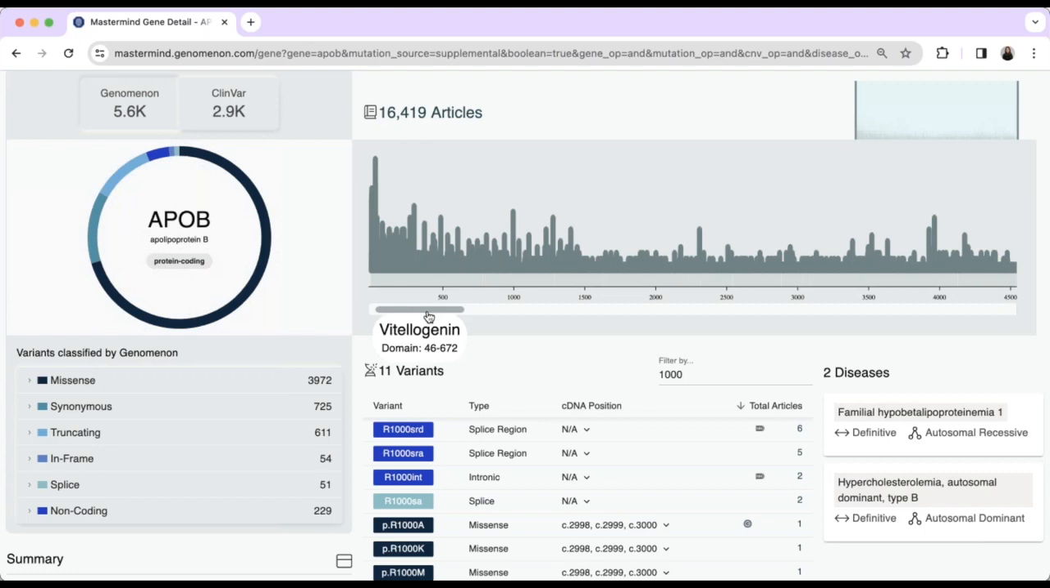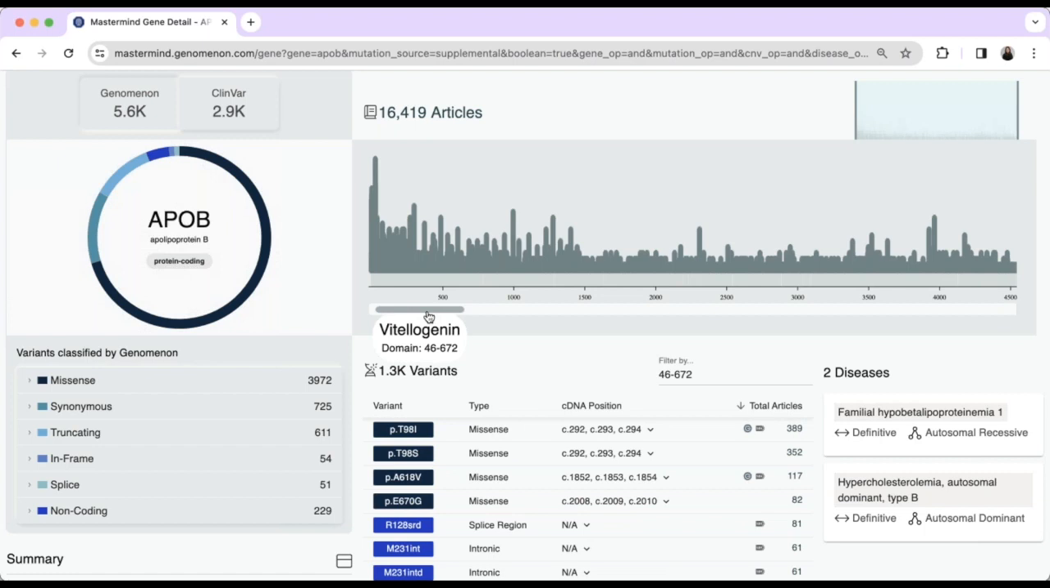This is also interactive with the table below, so I can click on this domain. And then the table below acts like a filter to show me all the variants in that domain in this table now. Domains might be hotspots for interesting variants, so now I can focus on those in the list down here.